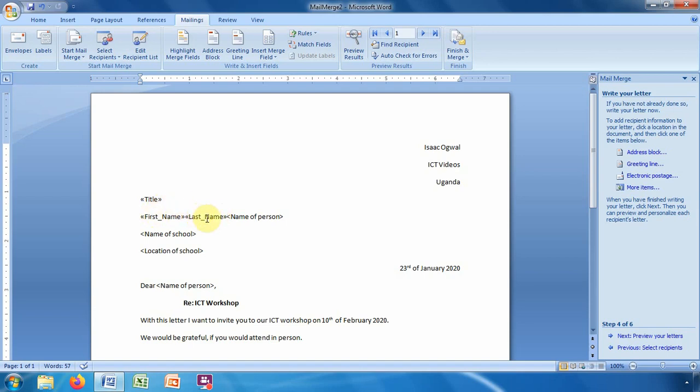However, we need to separate these two names by creating a space in between them. So we click in between the two fields, then press the space bar to give space between the first name and last name. Like we said under title, this one was just to give us a specific position to place these two fields, so we don't need it. We click at the end, then we use the backspace to delete it. After deleting, our next step is to insert name of school.